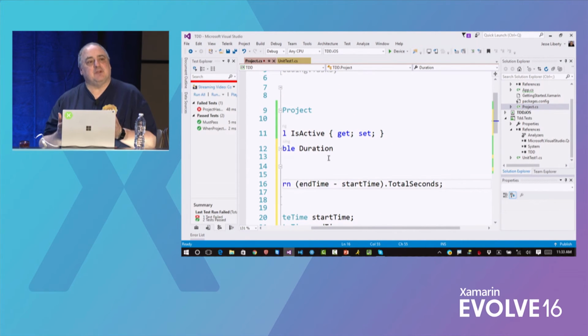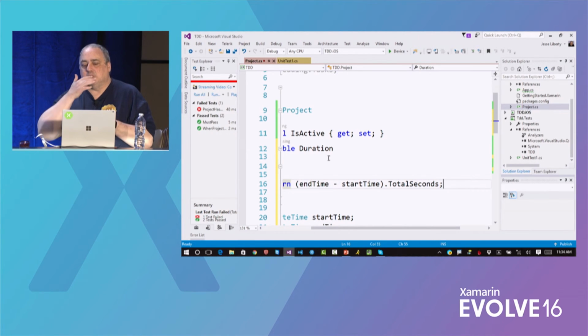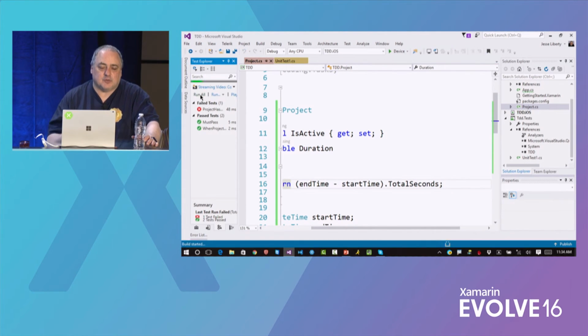Now, what has happened is that I started with a test that said, I'm going to pass you in a start time and an end time, and I want you to tell me how much time has passed. And then when I got to the code, I may have had to fool around a little bit. Do I need a variable? Do I not need a variable? But implementing this was fairly straightforward. That is, if it passes. If it doesn't pass, it wasn't so straightforward.